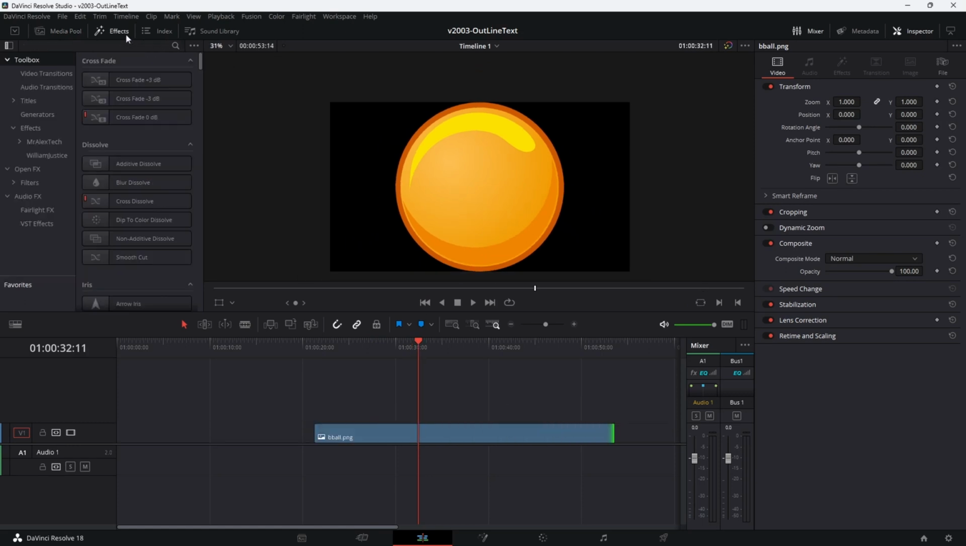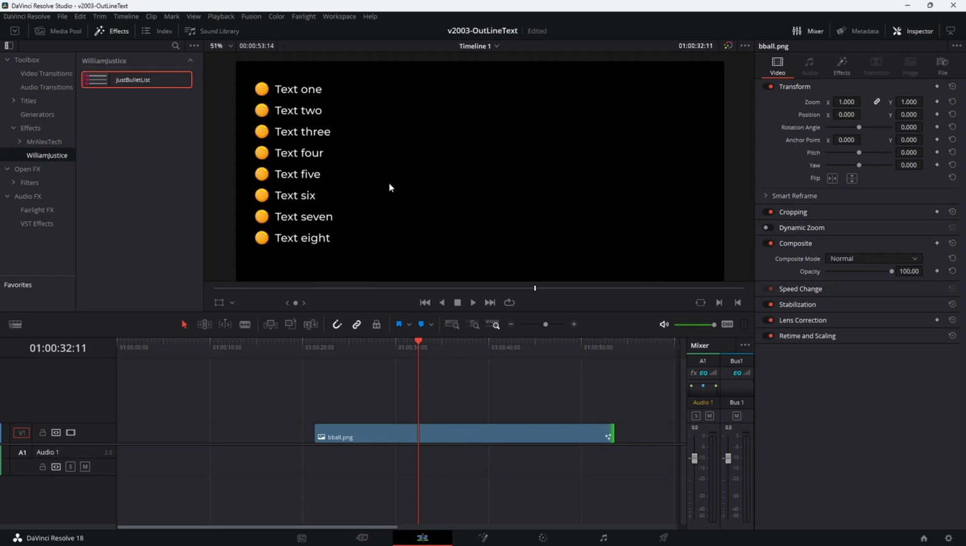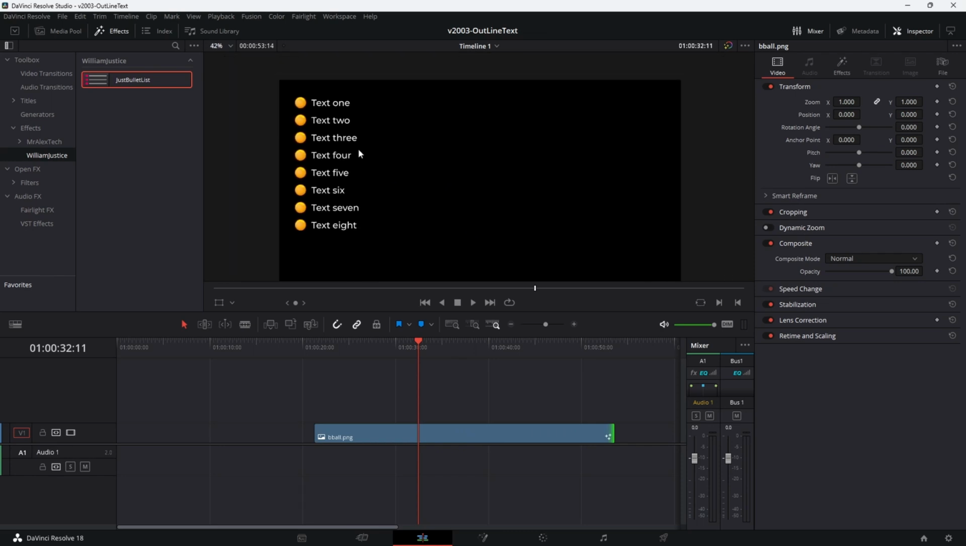Then we go to effects, and in the toolbox area, choose effects. The bullet list is in the William Justice folder. I'll also give you a download link in the description of this video. To turn this into a bullet list, all you need to do is take the bullet list effect and drag it right onto that image. And there we go, we have a bullet list and it supports up to 8 lines of text.